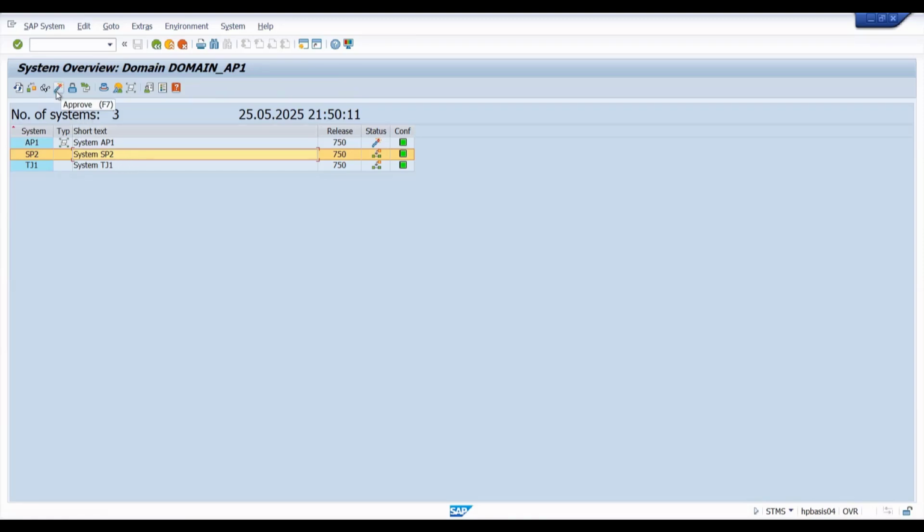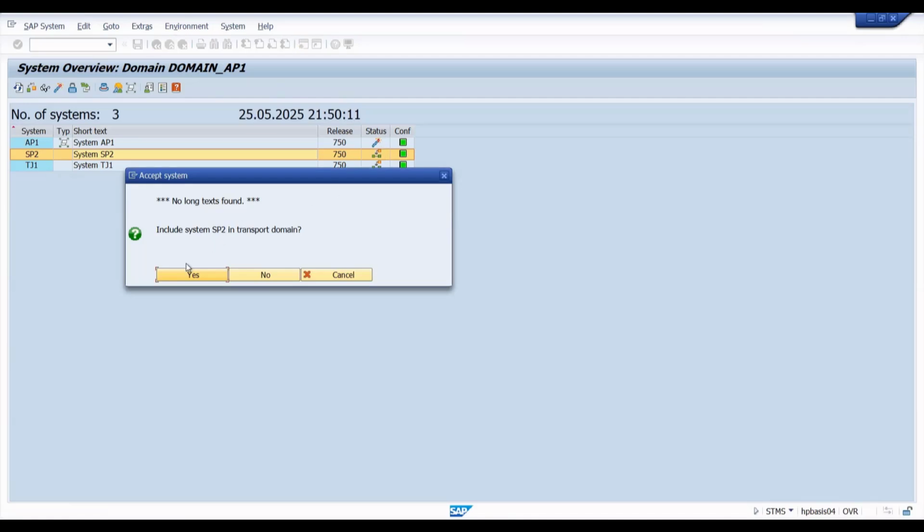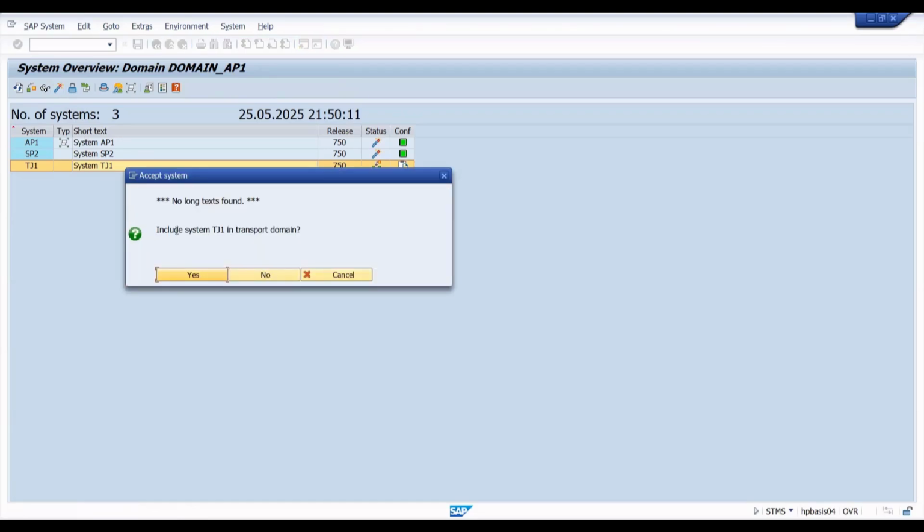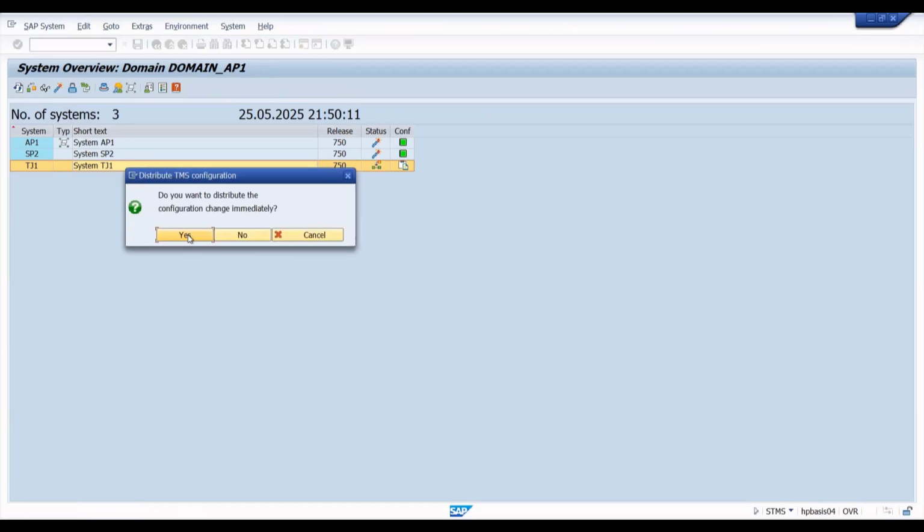This is a magic pencil button. You need to click this one for approve. See here, the state is going to be like this, magic. You just click yes. Like this. And then you need to click this one. Yes. Okay.